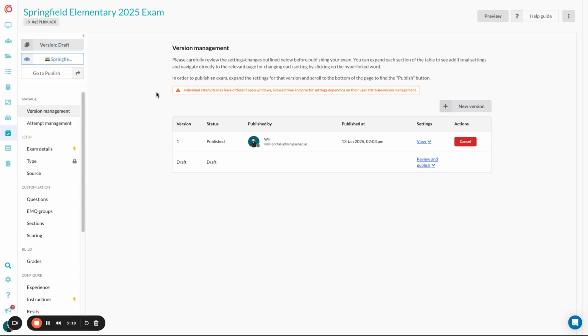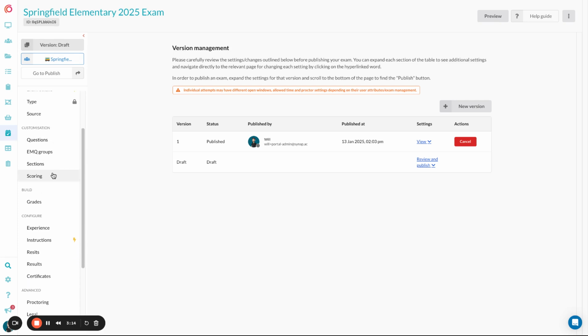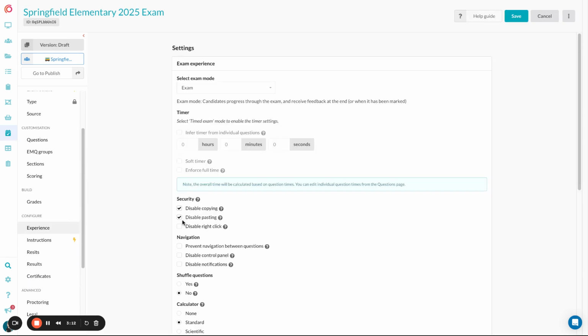We can go and we can edit any required settings. So for example, we want to disable right-click on this exam. So we select that setting and save.